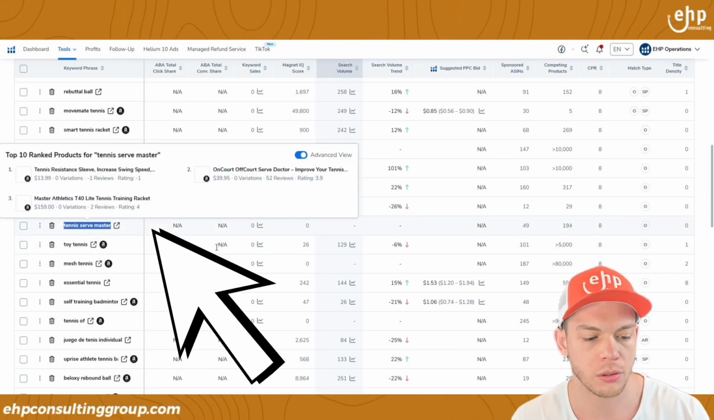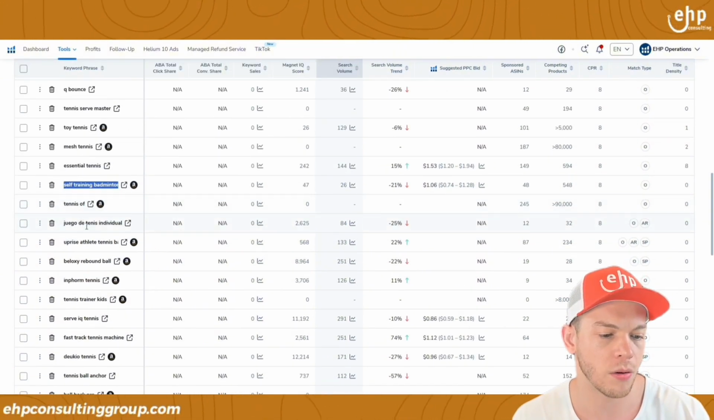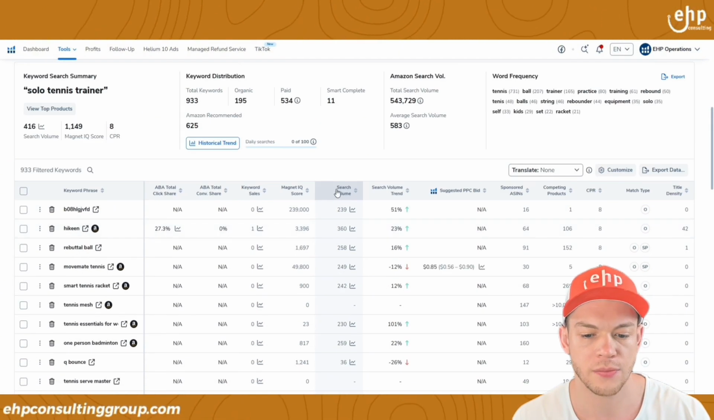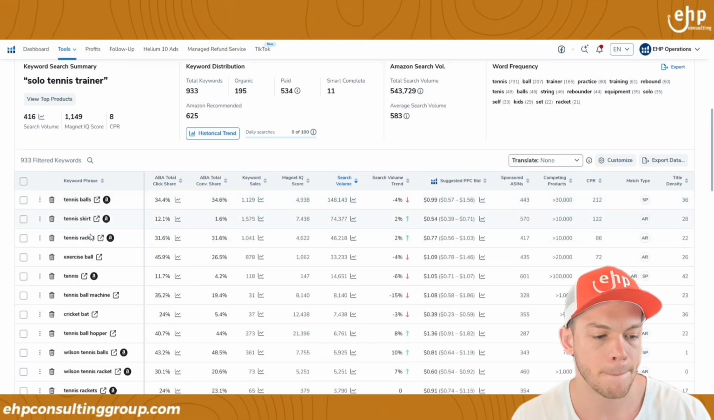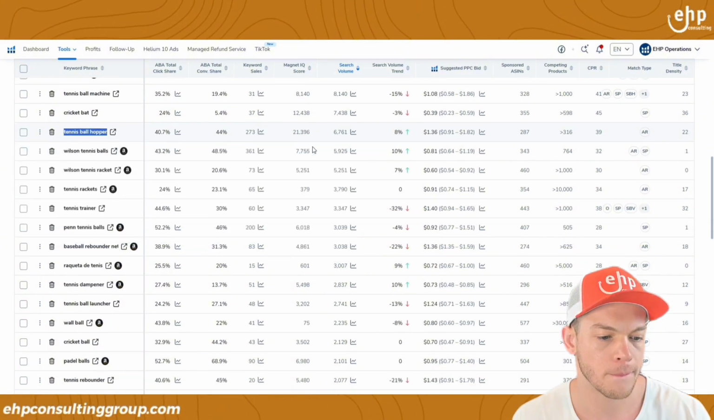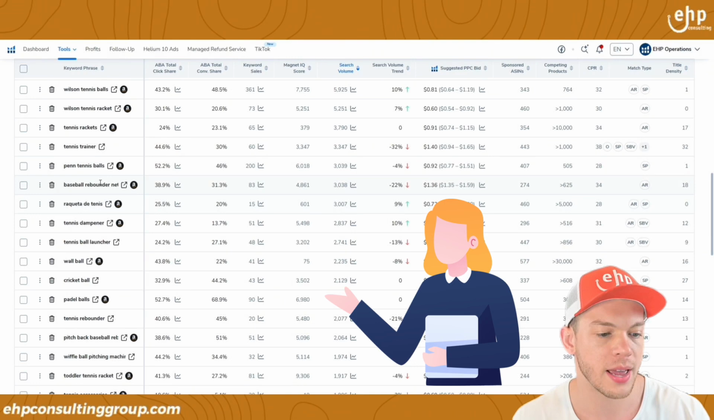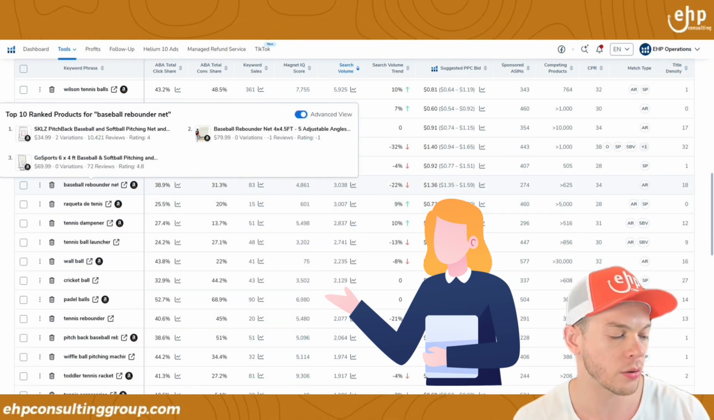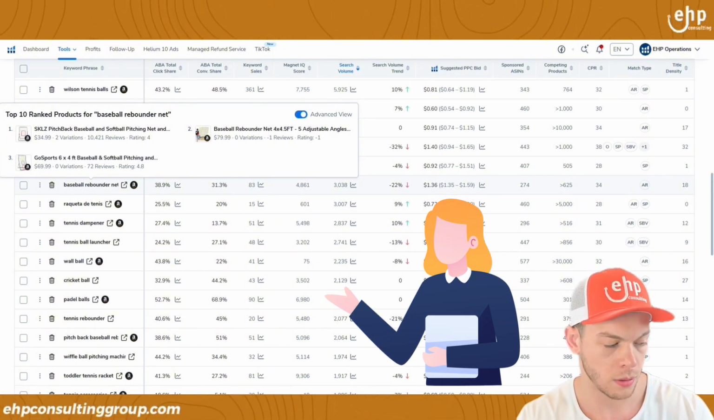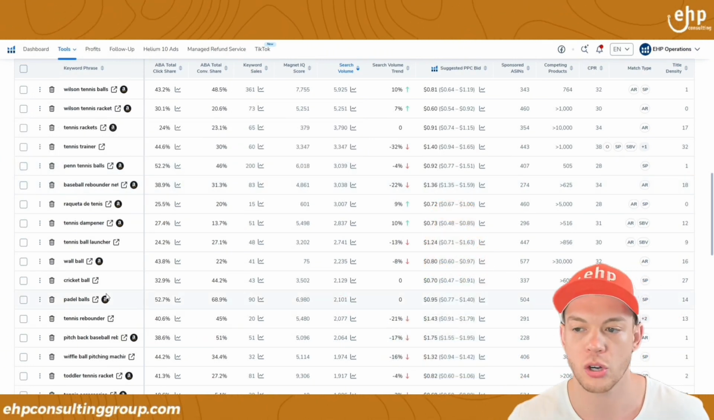Tennis serve master, essential tennis, self-trading, tennis of, juego. So again, let's just filter this by search volume. And I'm going to see if we can find some new tennis ball hopper. So they got a baseball rebounder net, and we're just going to type in tennis rebounder, because technically it is a tennis rebounder. So this is where we find new keywords. Again, I'm just going to type this in. So I'm making a list pretty much of all of these keywords, and you can go through these more in depth, but I'm just trying to show you really quick.